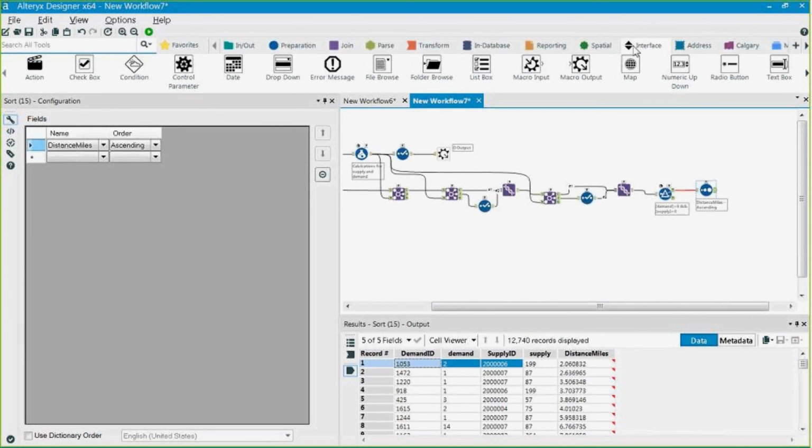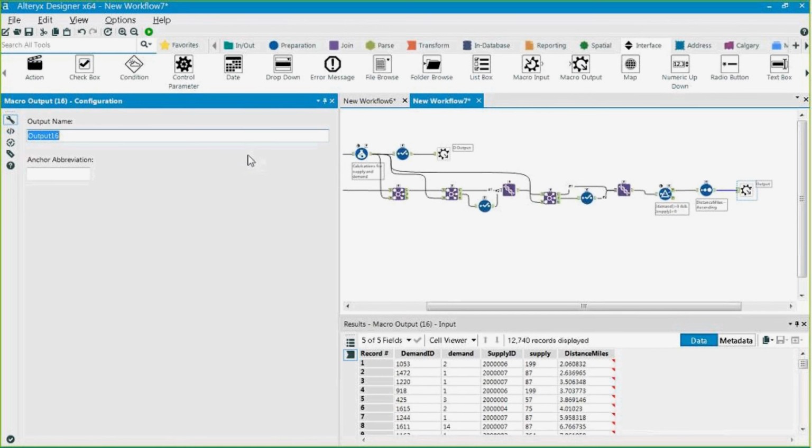So I'm going to go to my interface tool, select macro output, and name this. Now, whenever creating an iterative macro, it's up to you what you want to name it. I have the best luck just naming it iterate. So you know this is the one that you want to continue to loop through your workflow. And I'm just going to give it an anchor abbreviation of I.